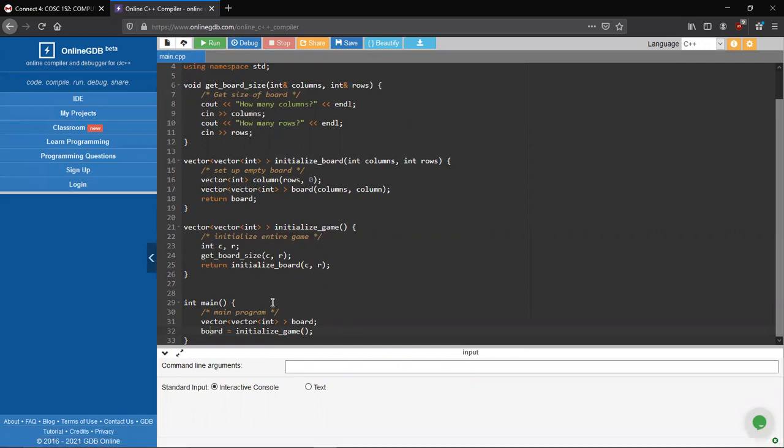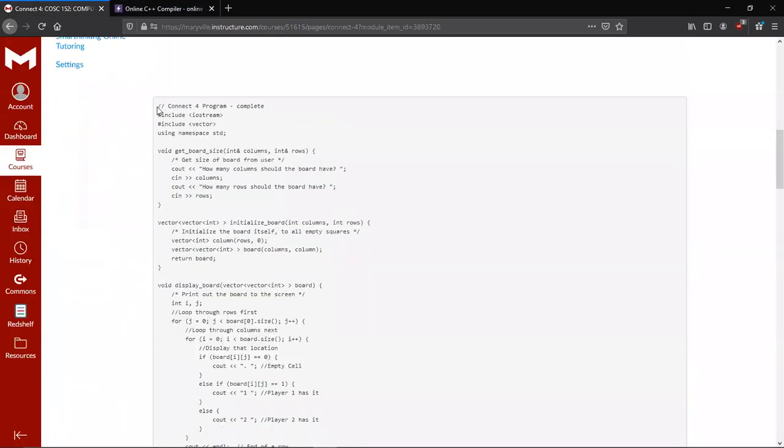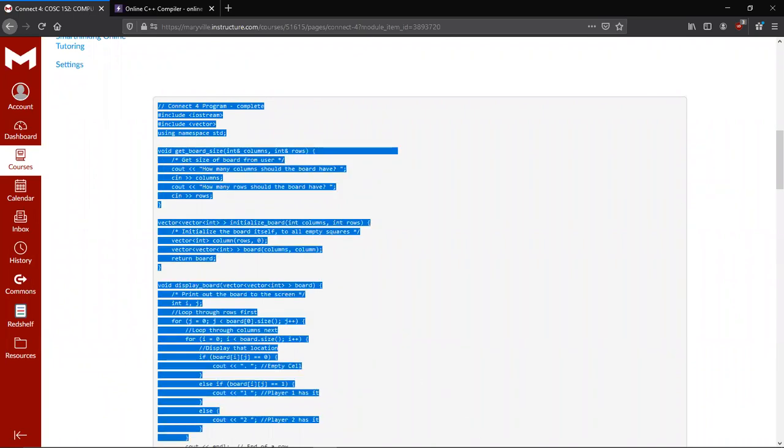So let's see here. We just keep filling in the code bit by bit.